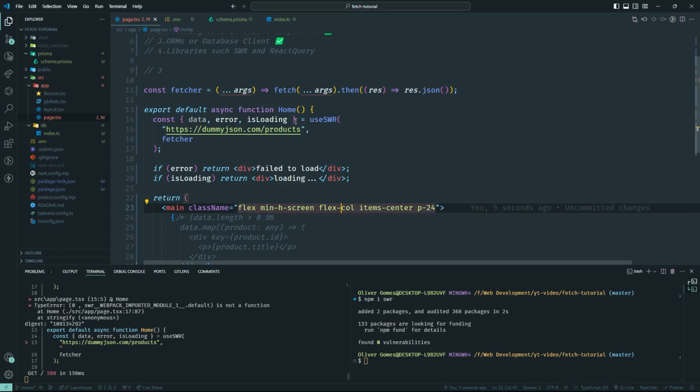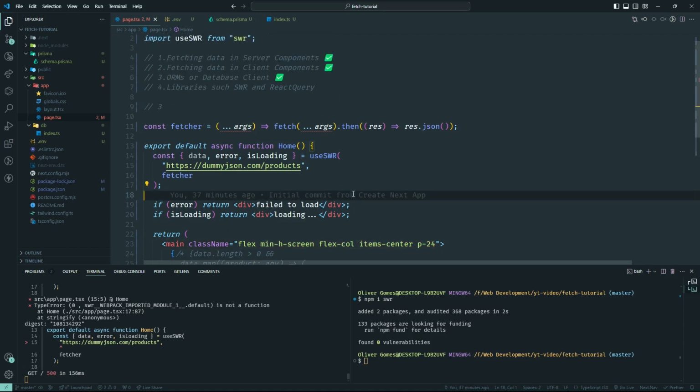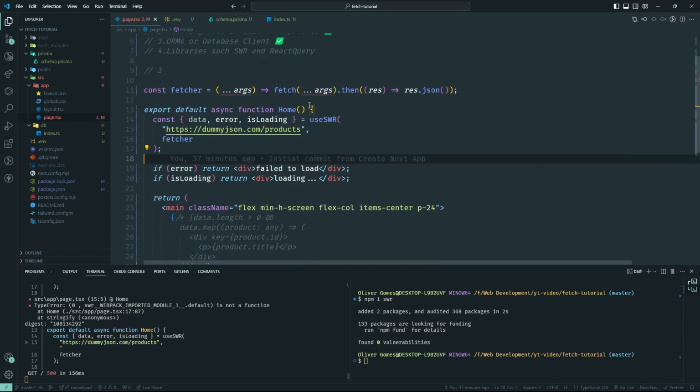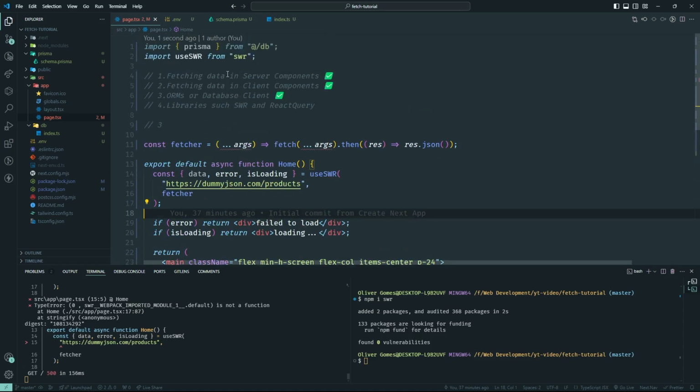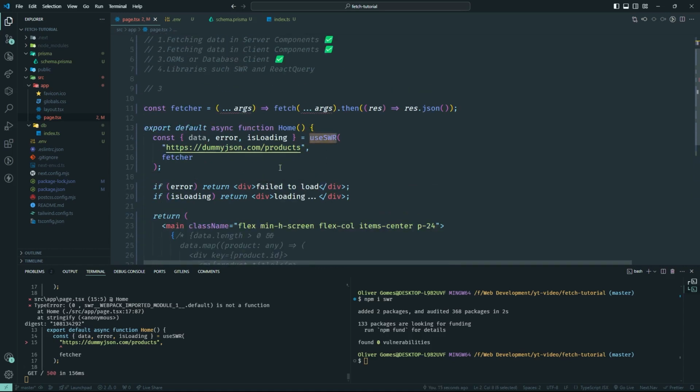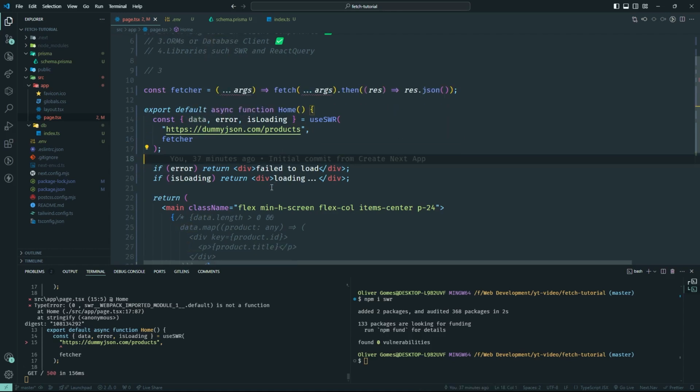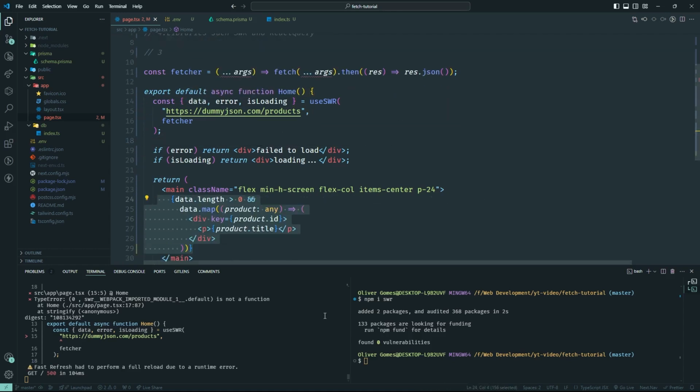Now, the good part about this is in the client component, we had to create a useState for isLoading. But if you use SWR, it already gives you that handling for you. So you don't have to create a useState for isLoading, error, or all the data. It's already been done for you. So all you have to do is do that, and we should have everything in place.